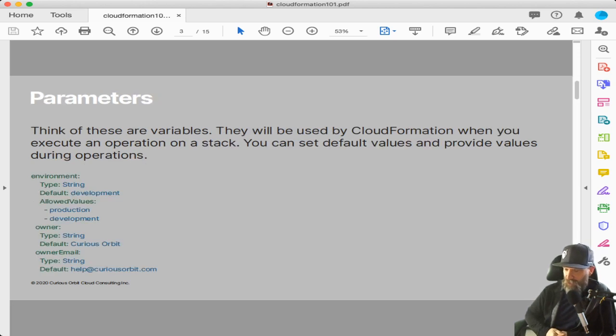Parameters, probably a very important concept. Think of these as just variables. Basically, it allows us to pass information into CloudFormation that CloudFormation will use when it's executing the templates. You can then override those variables by changing them in the console or at the command line using a parameter override option. I've got a little snippet here of one of the templates that we're going to look at.